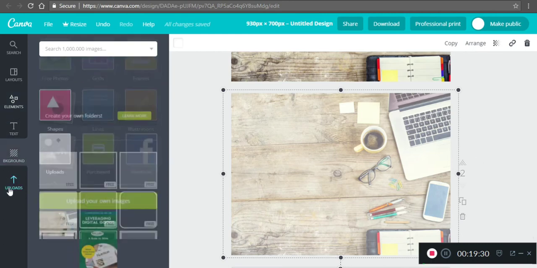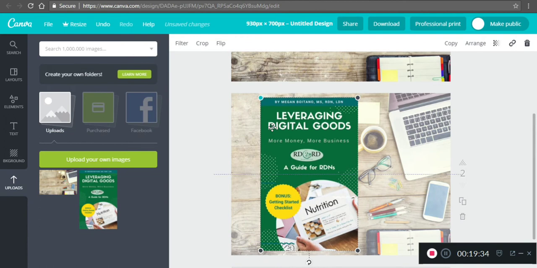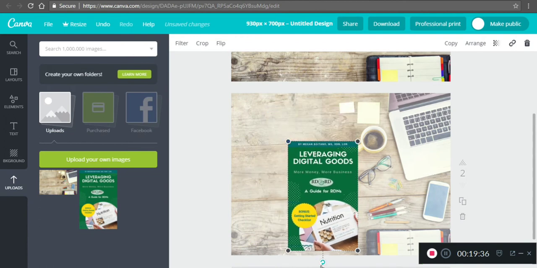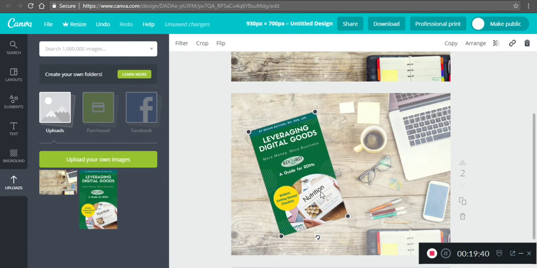So if we were to go back to uploads, add that page image, you can kind of see that it's going to stand out more. You still have that office environment that you're trying to convey, but your digital product is standing out more.